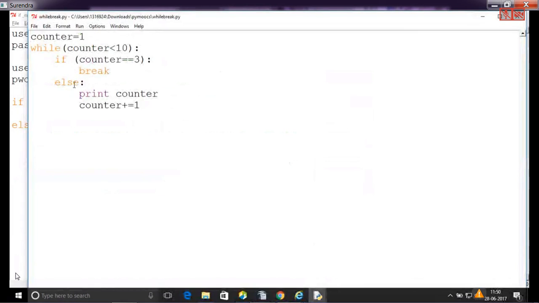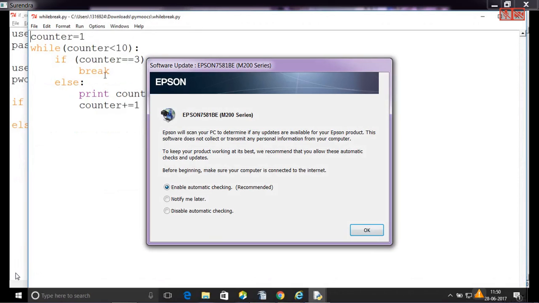So what's going to happen? Counter equal to 1, while counter is less than or equal to 10, if the counter equal to 3, break, and then print the counter. So I'll run this program.